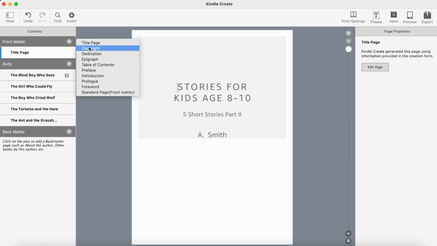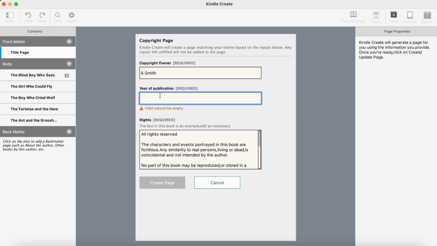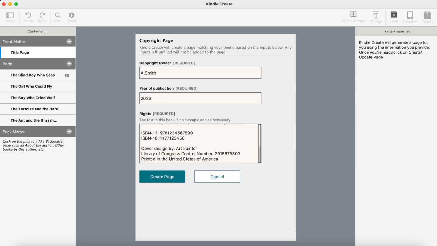Now add a copyright page. Add the name of the author and the year of publishing. And now add the copyrights. You can get it through ChatGPT. Paste it here and then Create Page.